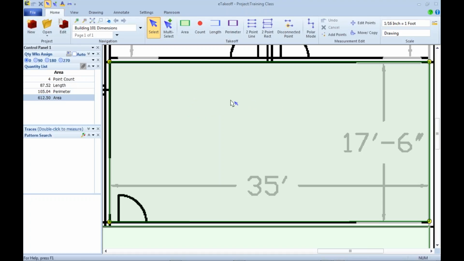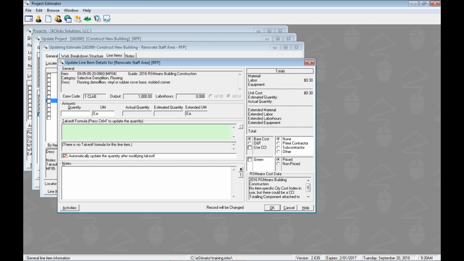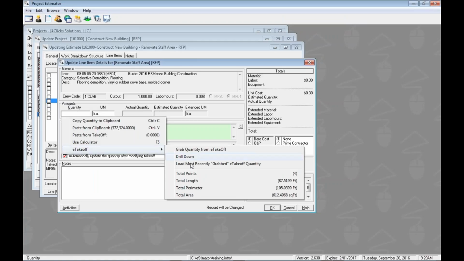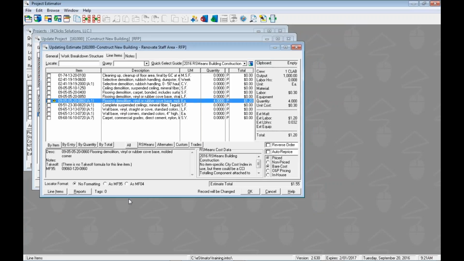So the next step we're going to do is simply right click, awesome, and return to estimating with the quantity. When we do that, we come right back to where we were inside of E4Clicks. Now when we right click in the quantity and look at eTakeoff, it has those four values waiting for us. So we're going to go grab the points. Perfect. All right, now we can click OK and we're golden.